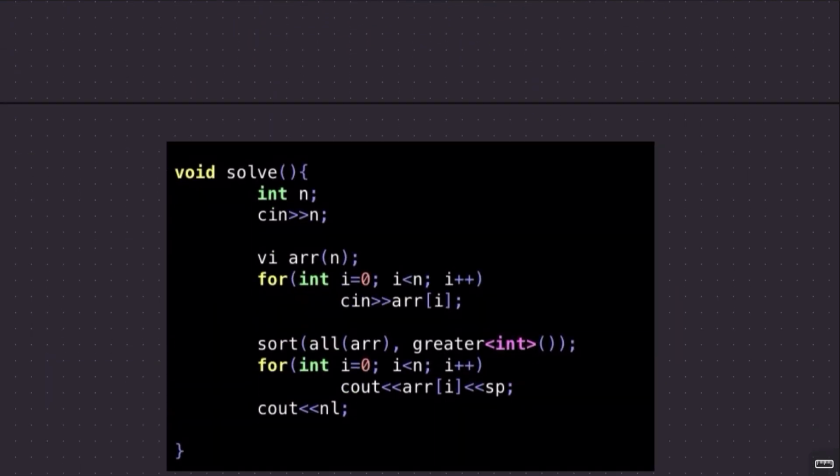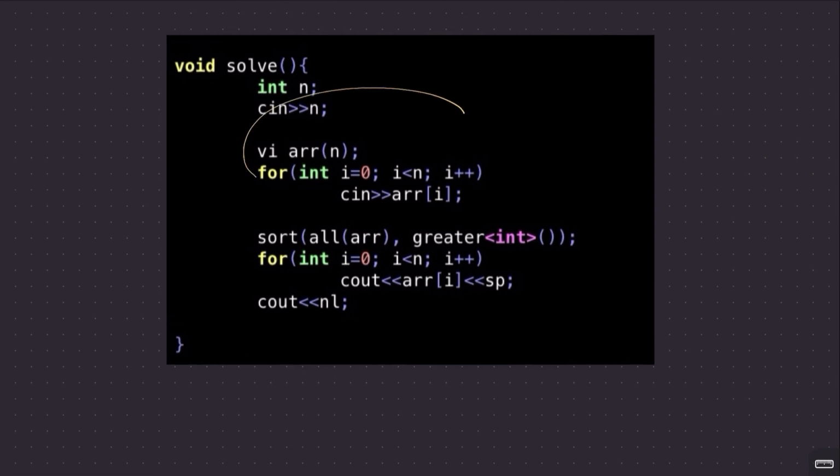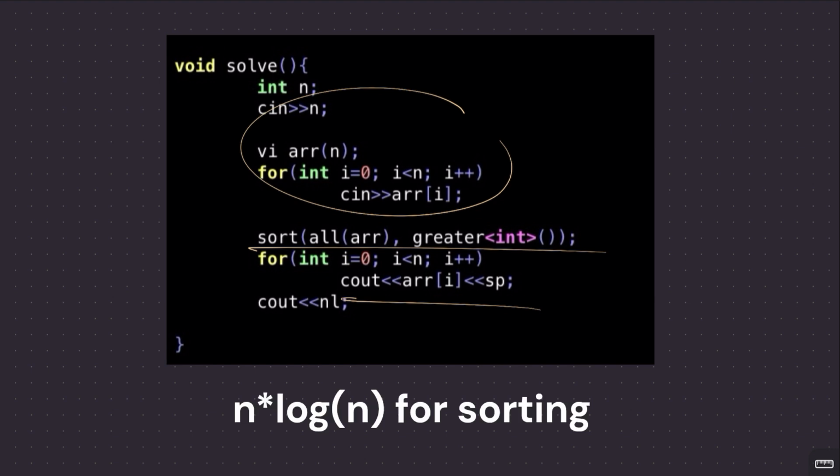So the question is done and dusted, and here's the code for you. This is just taking the input and sorting the array in decreasing order. When you do it, you're guaranteed to get a good array. And the time complexity is also very low here. So that's that for this question.